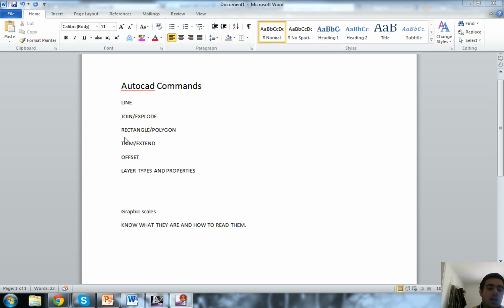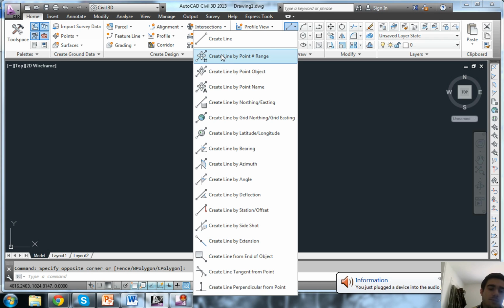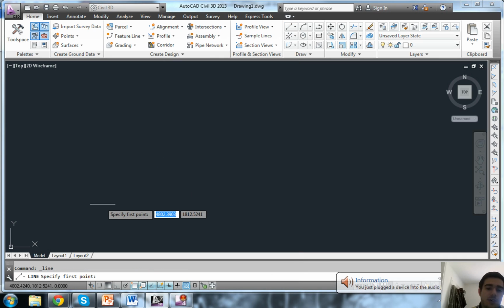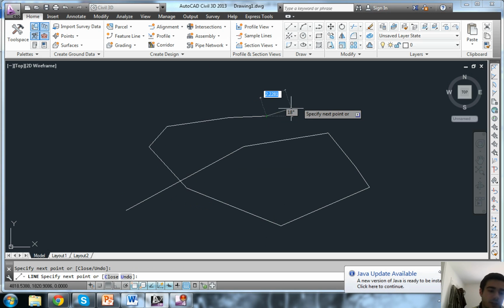So AutoCAD commands, the first one we're going to start with is lines. There's a bunch of different ways to do it. I have my AutoCAD open. It's cool, it's pretty. So let me zoom in. Okay, there's a line command up here. It says line, so we're just going to click that. It says specify the start point. So we can just draw random lines, doesn't matter. That's one way to draw a line. That's not very accurate. We don't like that. So we want to be precise.